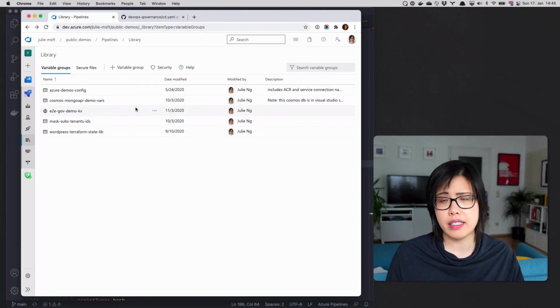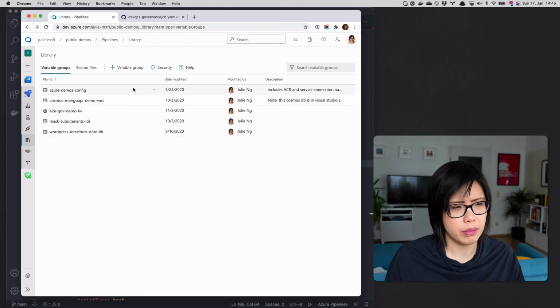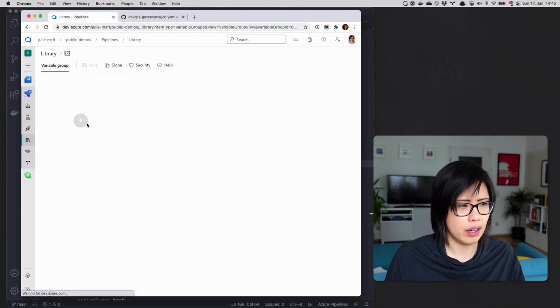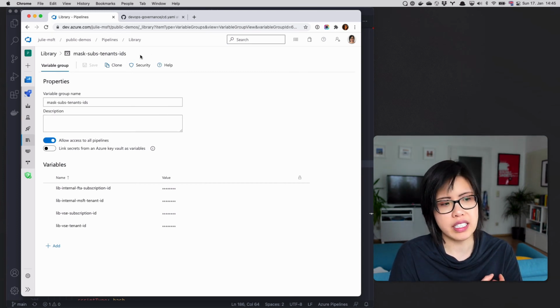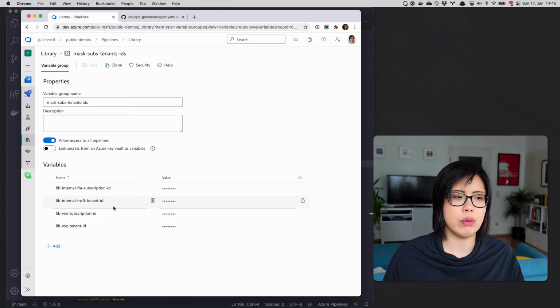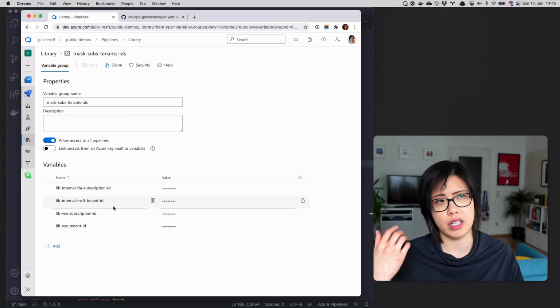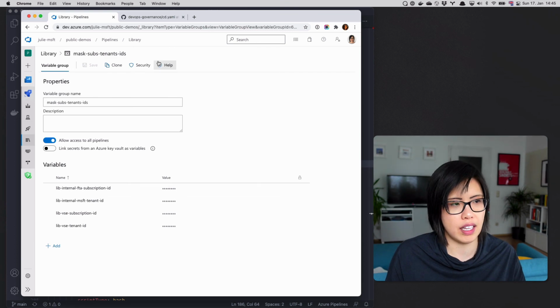So there's three places that you can put variables: in the YAML pipeline, in the library, or in that weird UI thing, if you need to mask your secret. One random tip here is that I have a group called mask subscription and tenant IDs, and that's something that I often include in pipelines. I don't actually use it per se, but I don't want to reveal what my subscription ID is, both for my internal subscription as well as my Visual Studio Enterprise subscription and the Azure AD tenant IDs. I don't want to reveal them, so I just have this library that I include.